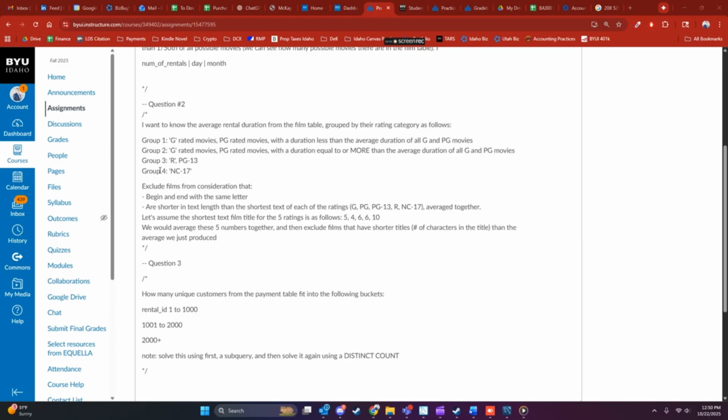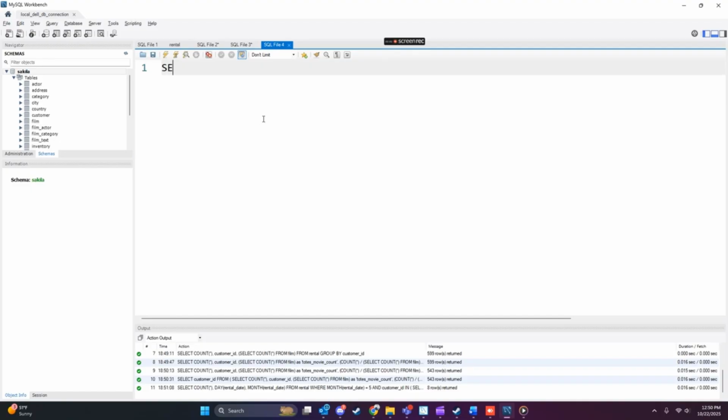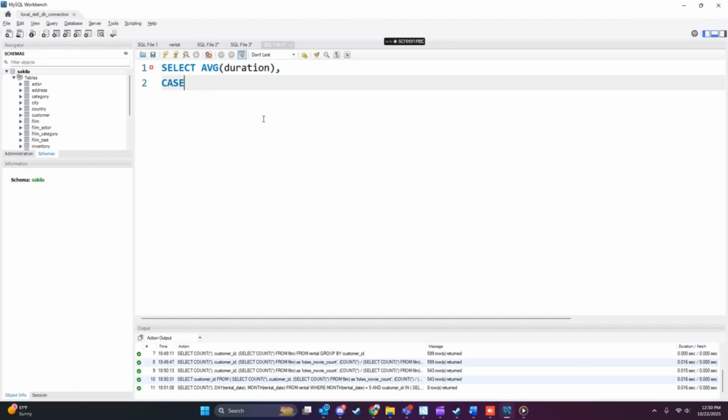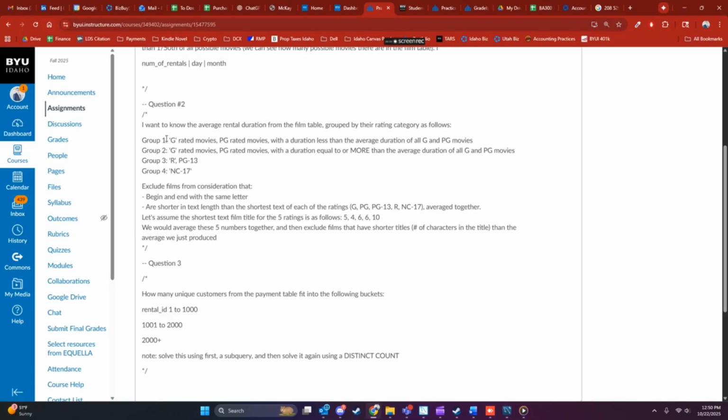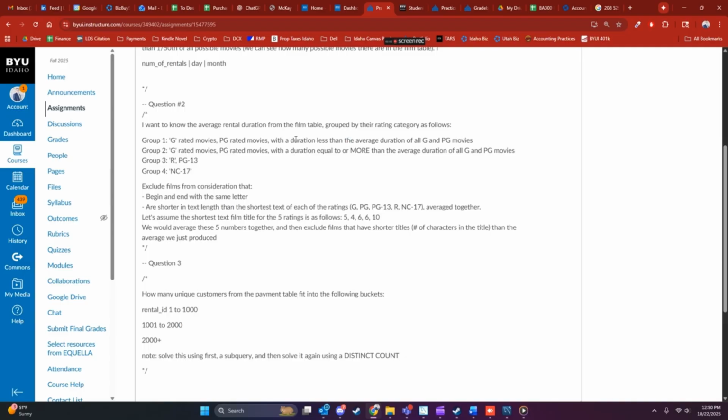Alrighty, let's keep going. Question 2. I want to know the average rental duration from the film table grouped by the following categories. Average duration grouped by some kind of case situation. G-rated movies, PG-rated movies with the duration less than the average of all G. So that's a subquery because we won't know what the duration of all G and PG movies is unless we pull that ourselves and create a new quote-unquote table. In this case, it would be one number.